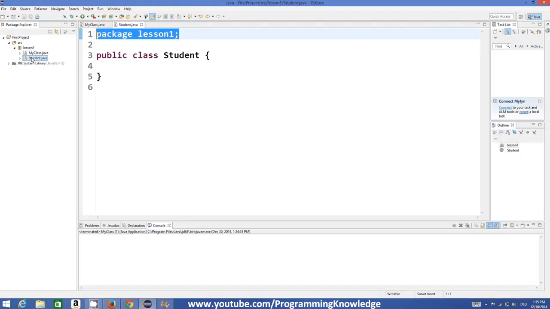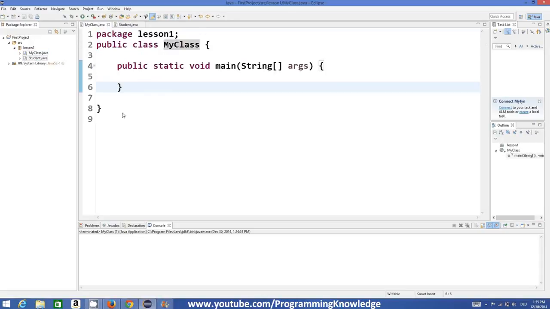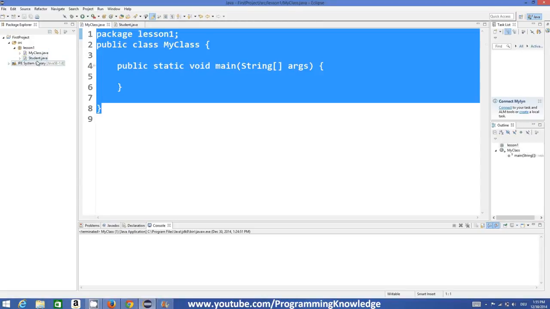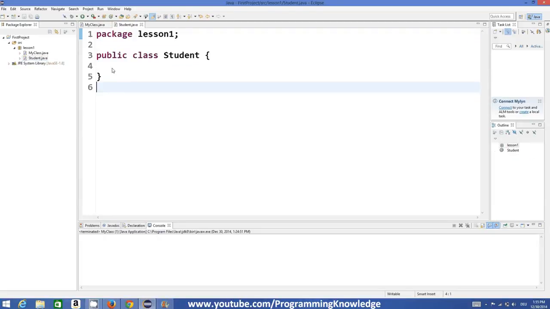So we have two classes now. My class is the first class which we were working on, and the second class is called student.java, and this is the second class we have created now. Now this class can have its member variables and methods. So for example, what can be the traits of the student? Student can have his ID.